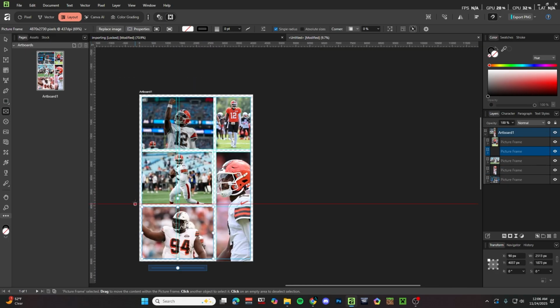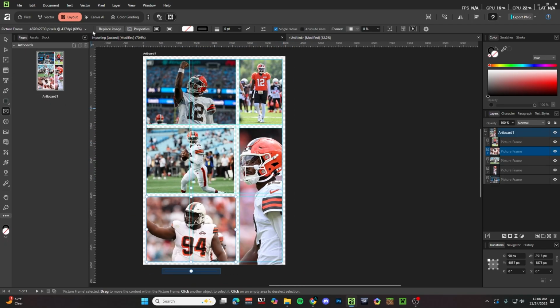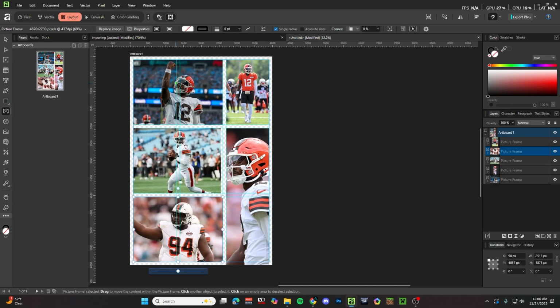So I have a couple different photos. So that is a pretty neat tool that you can use, so you can frame out all your pictures and have them nice and neatly set up.